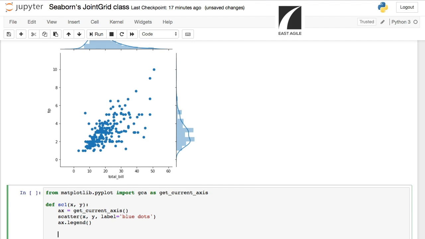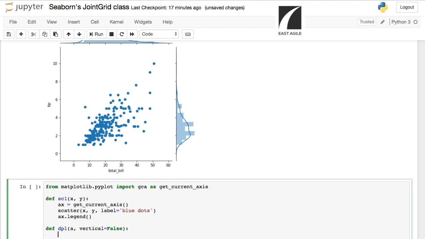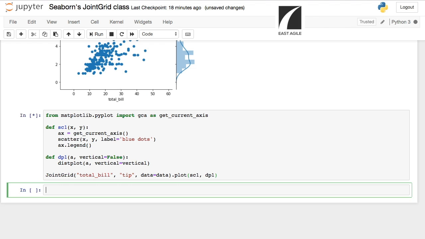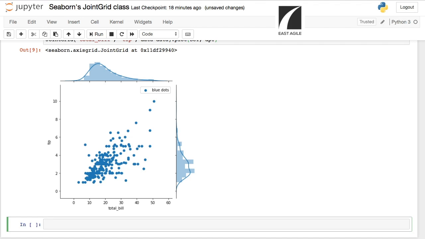The marginal part of this diagram takes a single positional variable, also an array. It will be one of the two arrays that are being compared by JointGrid. And there's also this named parameter vertical, which determines where on the diagram we're rendering. This function will be called twice. Once with vertical false, that will be the top, and once with vertical equals true, that will be the side. And here we see basically the same diagram, since I used scatter and displot, but I added a legend, which I couldn't do before.